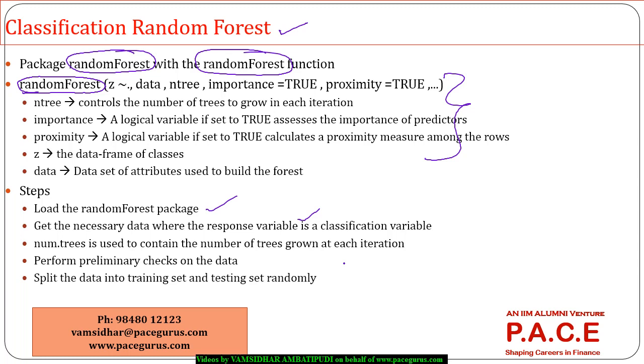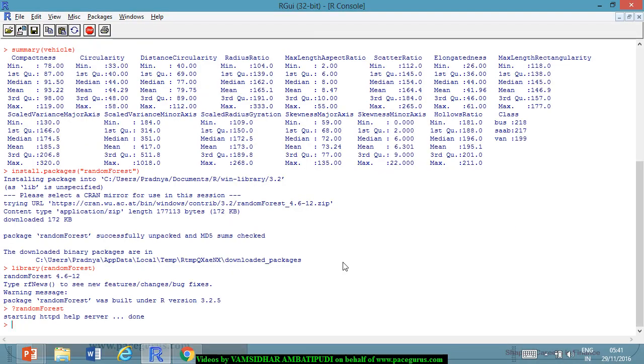So let me split that. First, data-wise, we have checked there are no NAs in it. We have looked at almost all the aspects of the data. So we'll split it into training data and testing data. Overall we had 634 rows.